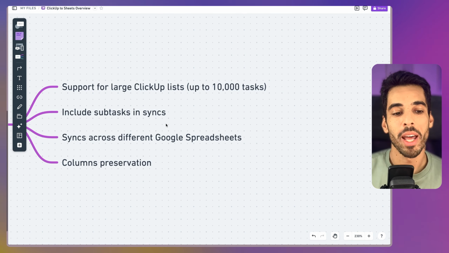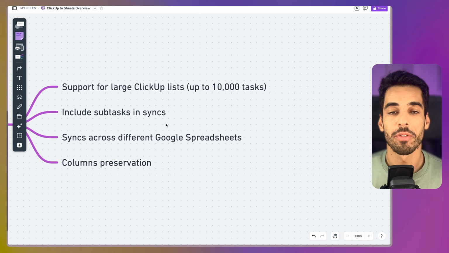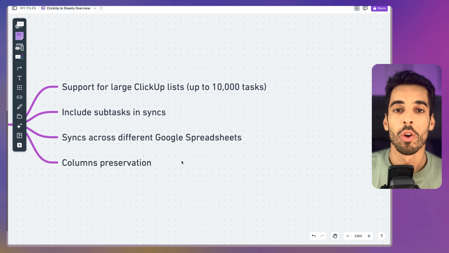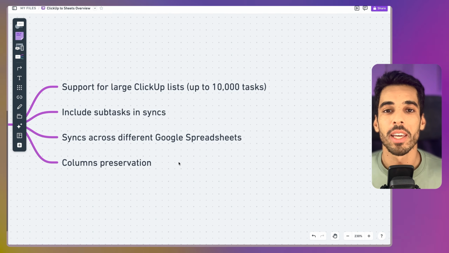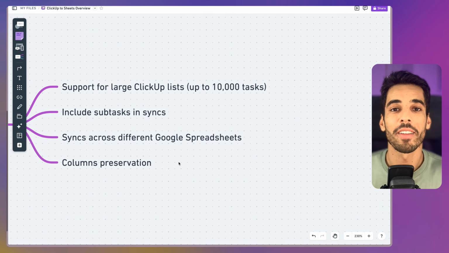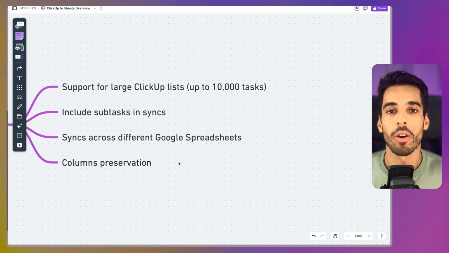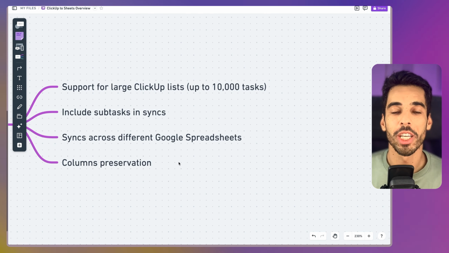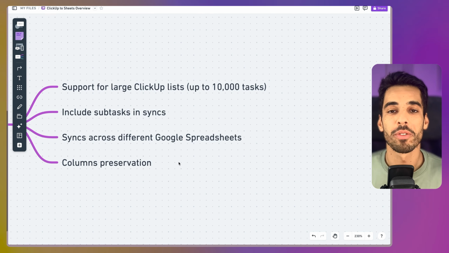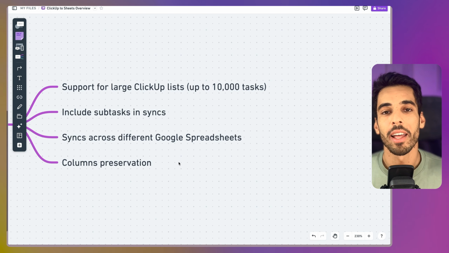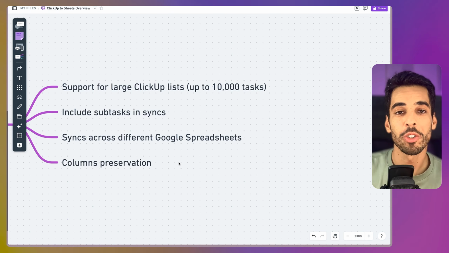You can also manage your syncs across different Google Sheets files. And the last feature is column preservation, which means that if you reordered your columns between 2 syncs, or added an extra column to do some formula or calculation on your sheet, those columns are going to be preserved as they are. They won't be deleted. That way you can easily create formulas on your data, and those formulas will persist across different syncs. I'm going to show you all those features straight in Google Sheets.